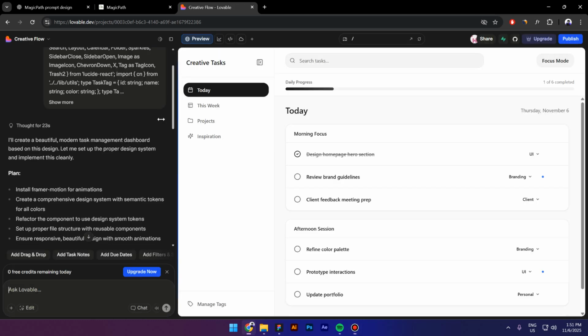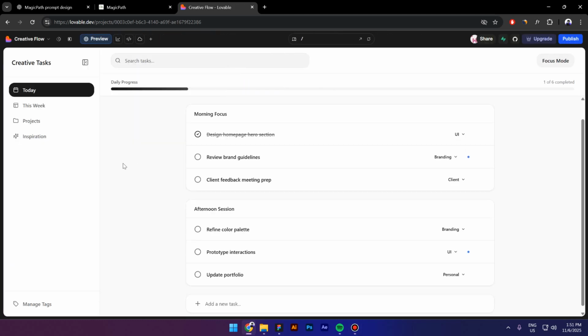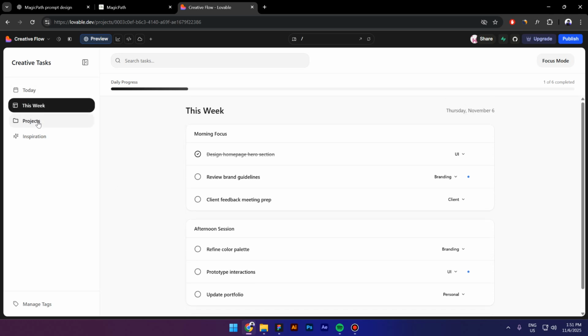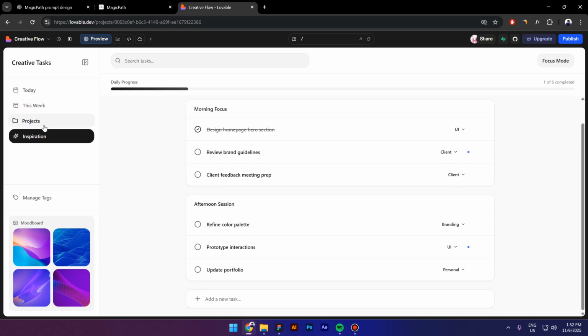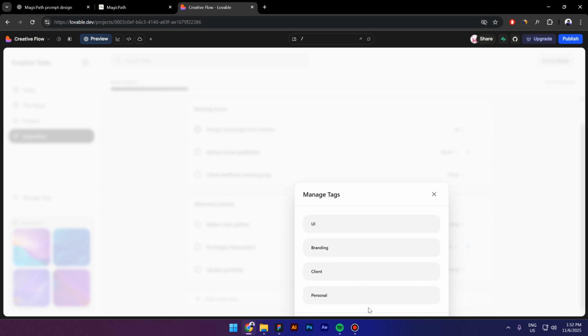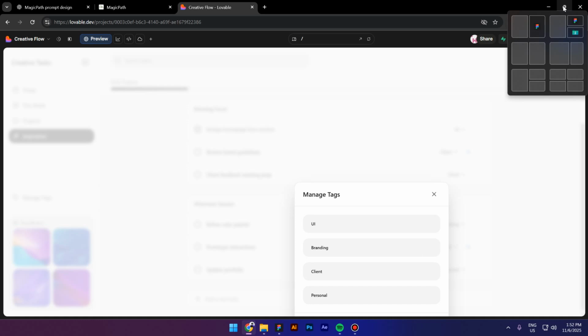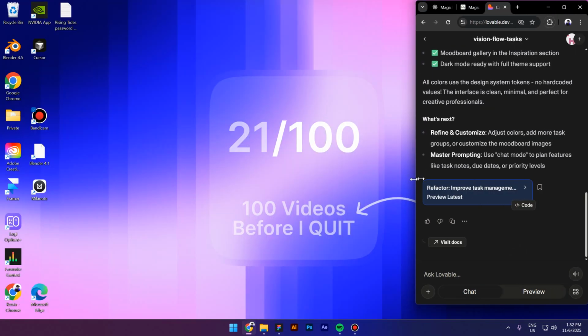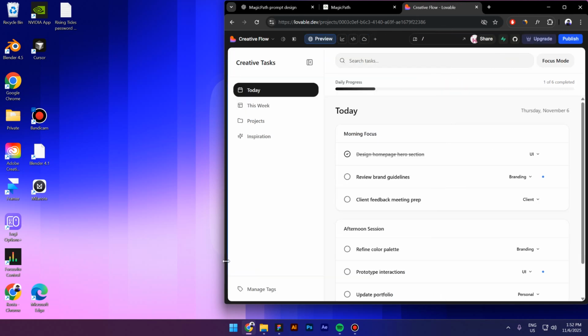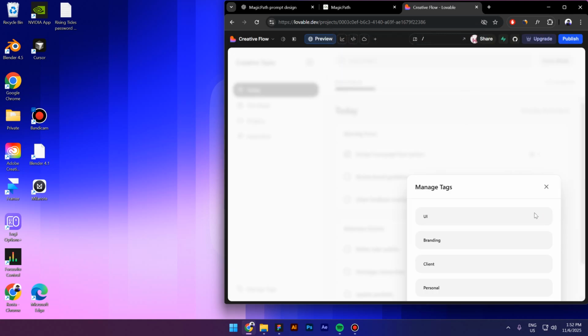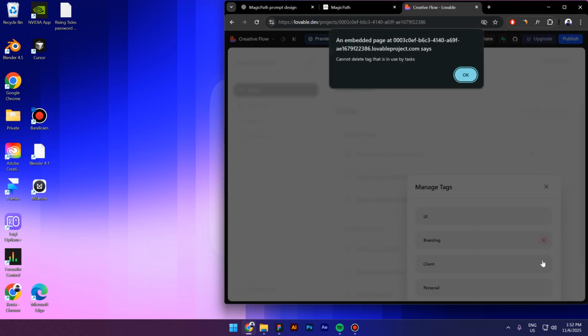Okay, so now let me expand this and let's try our product. So as you can see, every tab works, everything looks fine. And now let's choose between different tags here. It works. I'm gonna actually also create a new tag, but unfortunately it's not working the way I want it. So let's see. Maybe there is a problem with the height. So actually let's delete this. Yeah, it doesn't work perfectly.